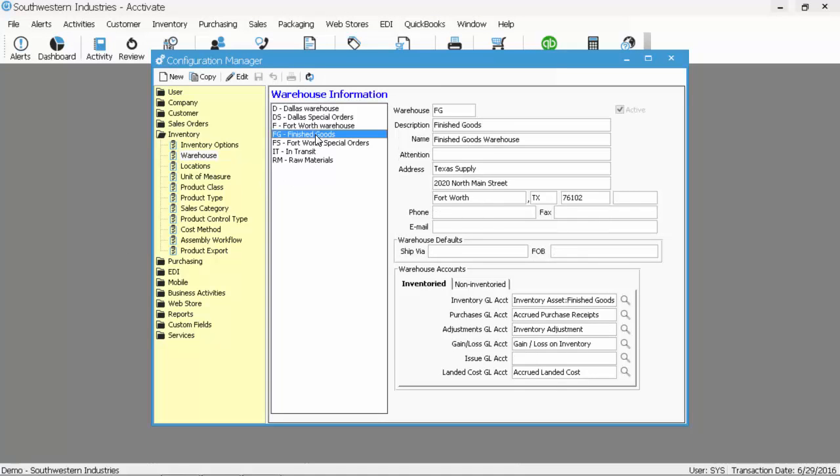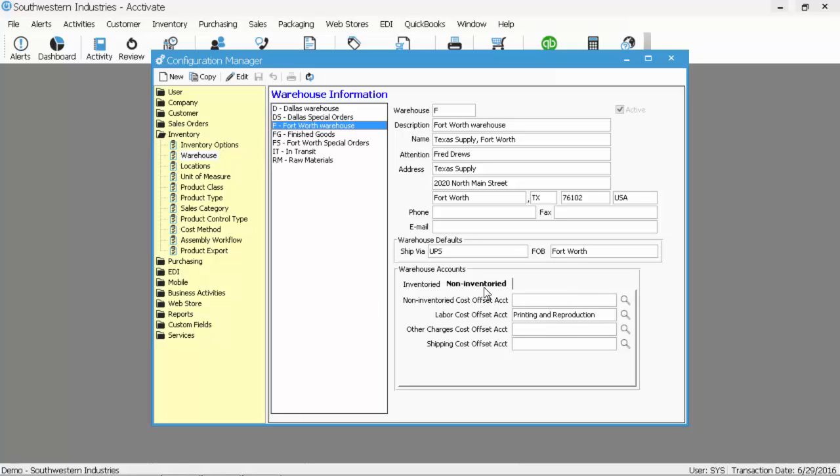So I've got this finished good warehouse, and you can see I've got an inventory asset, finished goods. Then I've got the raw material warehouse, which has an inventory asset with raw materials as the child. And I did create an in-transit as well. But also the cost offset accounts are on this non-inventoried side of the warehouse, and you can assign one based on non-inventoried item type: labor, other charge, or shipping. So I've got this labor cost offset account of printing and reproduction.